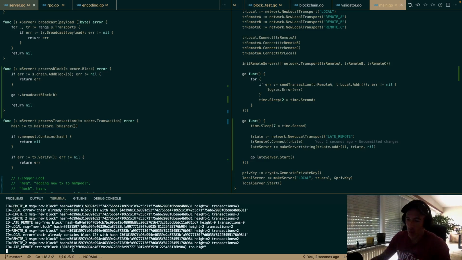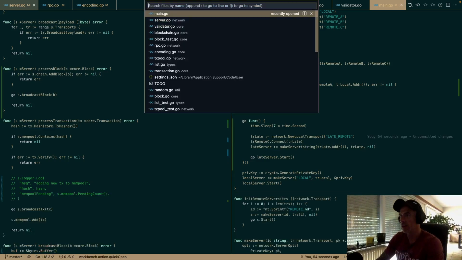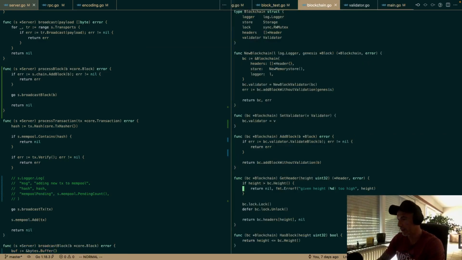So our late remote, thanks to the gossip, is getting the blocks, but the problem is that the block is too high, because he's late to the party, right? And all the other nodes are perfectly in sync, and you see it's working perfectly as it should. The only thing is the error: block too high. I really want to print out the height, to be honest.